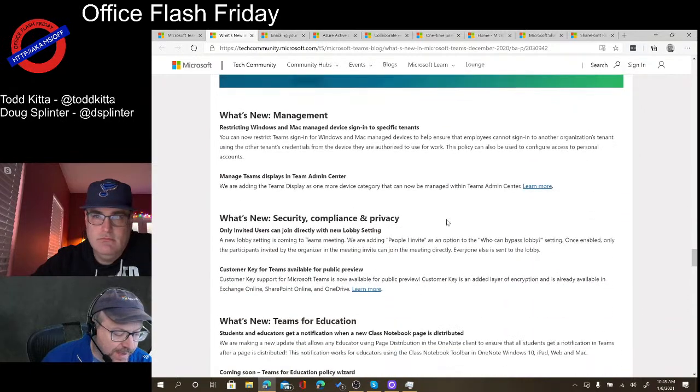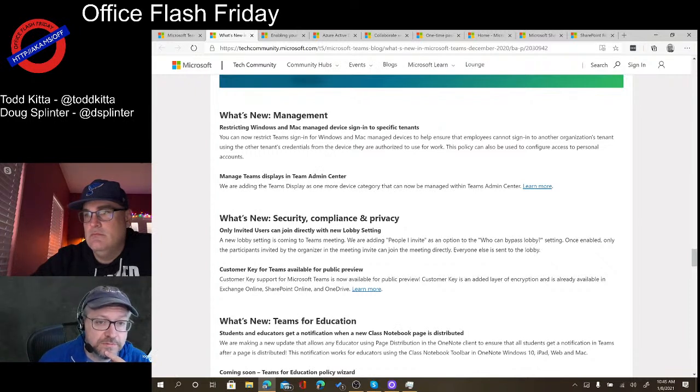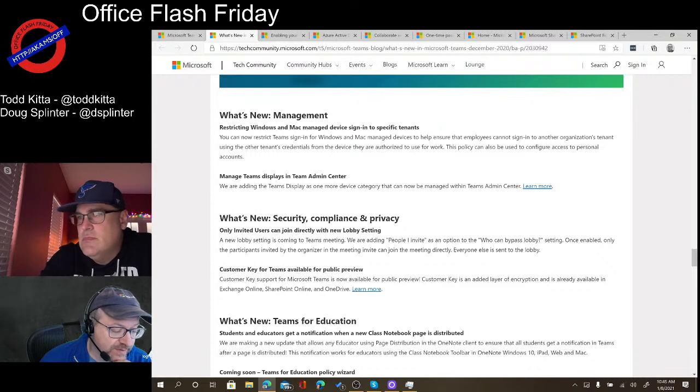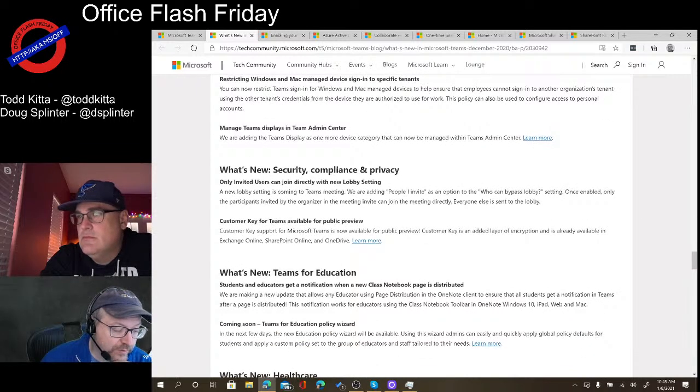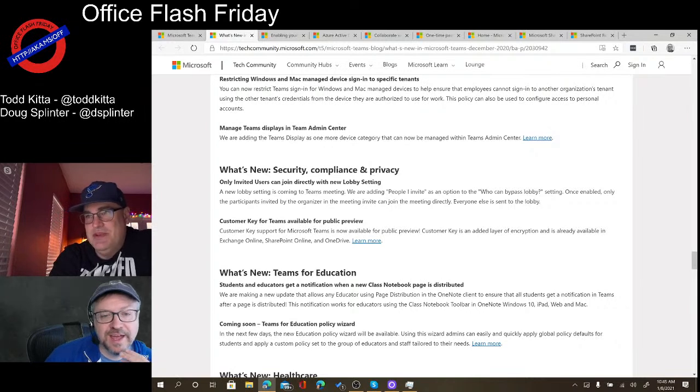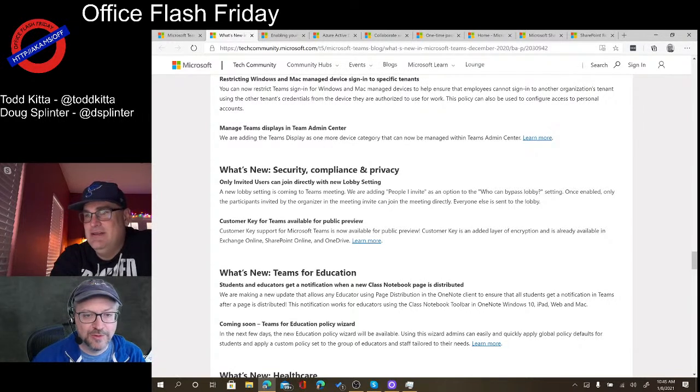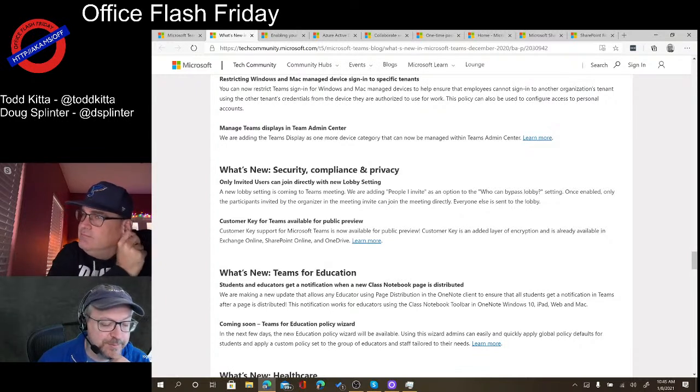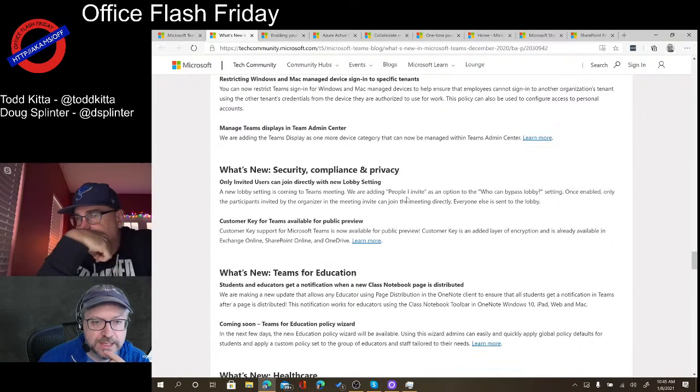And then you can now restrict in management Windows and Mac managed device sign in to specific tenants. So I'm going to pause on that one because that's a pretty interesting control vehicle. So you actually have specific tenant control. And then for meetings, only invited users can join with a new lobby setting that's coming to Teams. Only people I invite. Yeah. Now, still, this one for me is obviously, if I invite you and you call in from your mobile, you're still lobbied because I don't know that's you, right? But if you are an authenticated user, then whoosh.